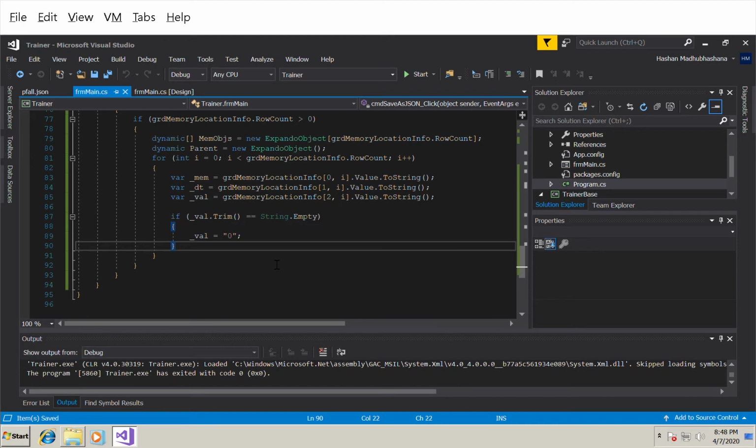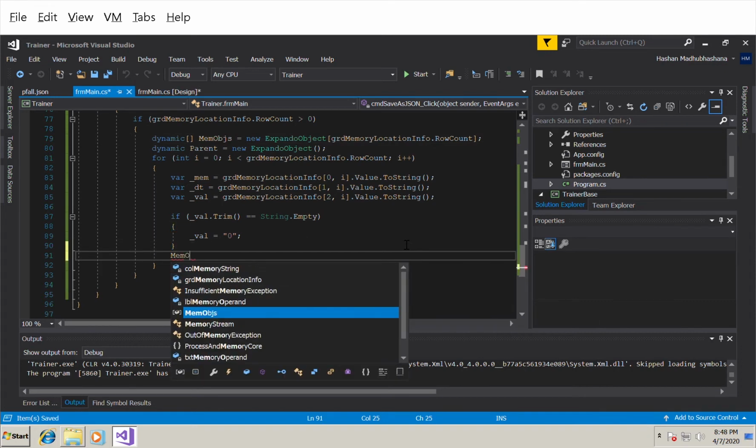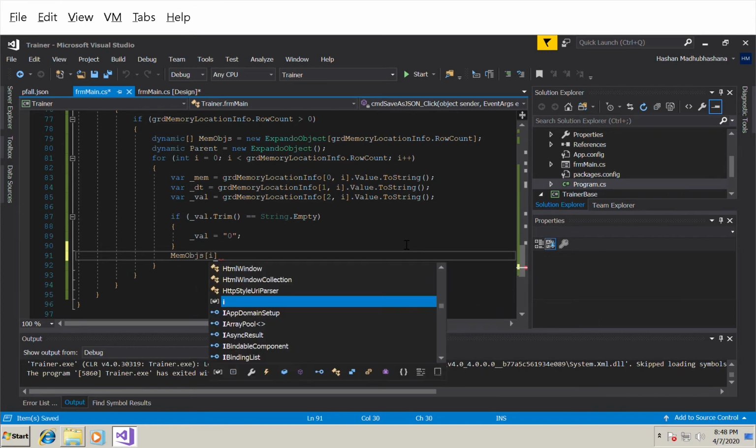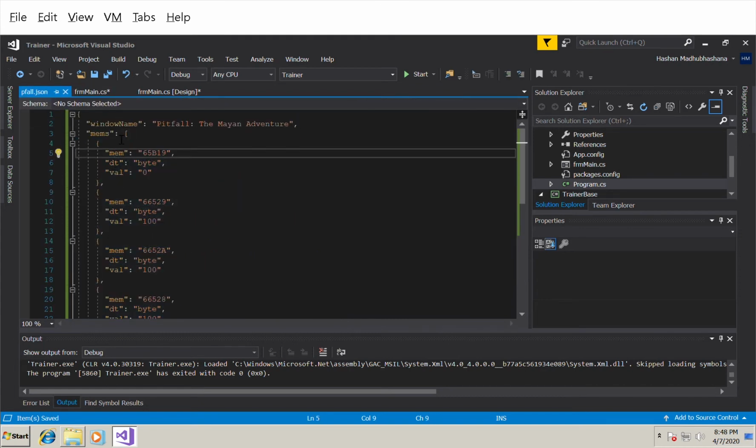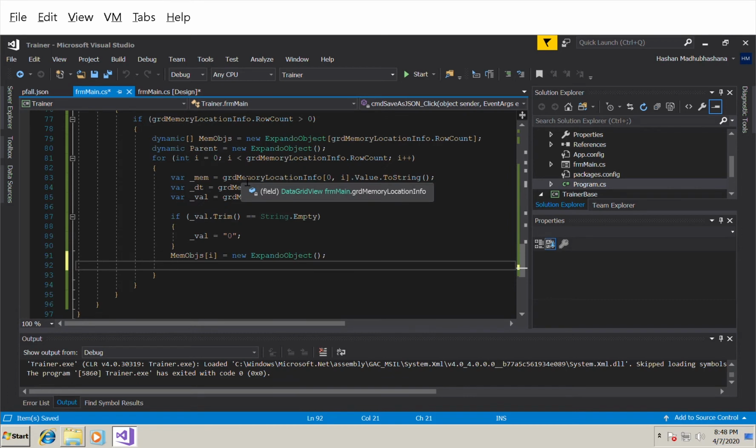Now I add this information to this object. How do I do that? Simply I'm going to use mem objects. My first index element equals, again, a new expando object. So now I simply add these values. So again mem dt world. Now I will use this, so let me copy this one because I am going to use that one.